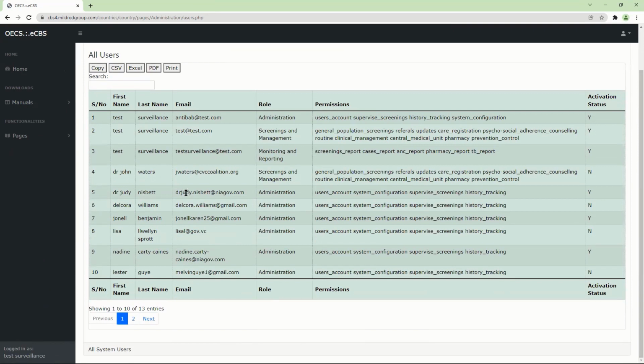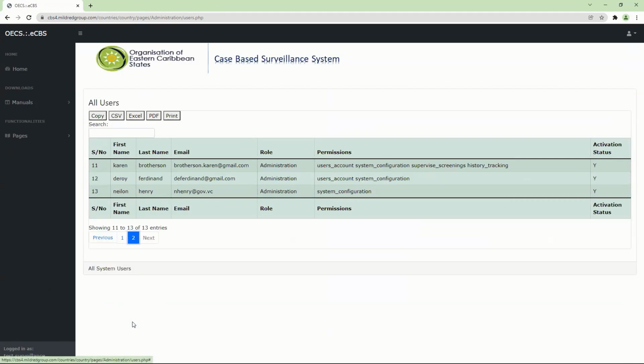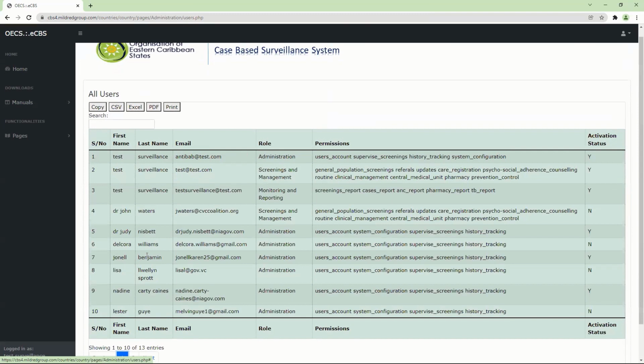For Nevis, we have Dr. Nisbet and Nadine, right? For Antigua, we have Delcora, and somebody else, Karen. For St. Vincent, we have Deroy, Nilon, and Lisa. And for Grenada, we have Janelle. So the rest have no account on this system yet.